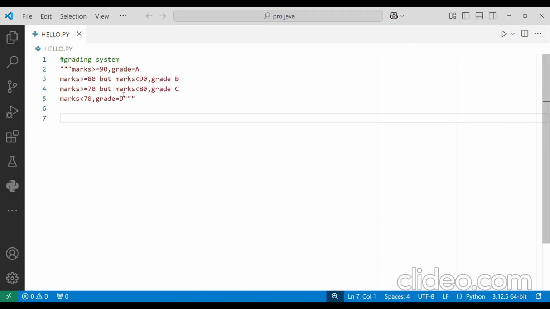Now we are solving the grading system problem using conditional statements in Python. If the marks is greater than or equal to 90, then grade will be A. If the marks is greater than or equal to 80 but less than or equal to 90, then grade equal to B. And if the marks is greater than or equal to 70 but less than 80, then grade C. And if the marks is less than 70, then grade D.